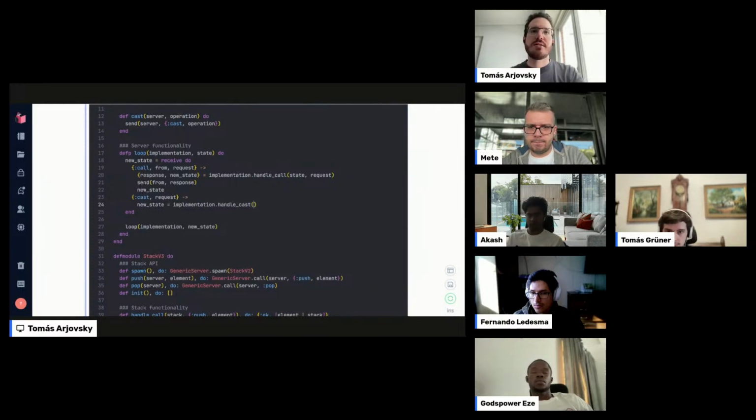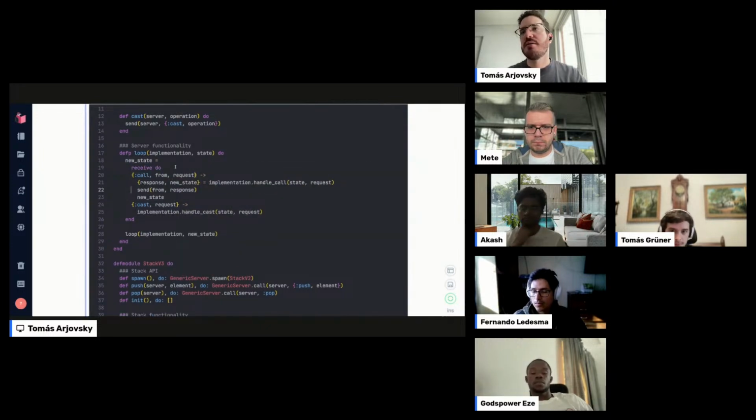Implementation, handle cast, state request. And that's it. This should return a new state. I don't even need to assign it to a variable because I'm assigning it outside of the receive. I will just tabulate all of this so it's clearer. And that seems like it.